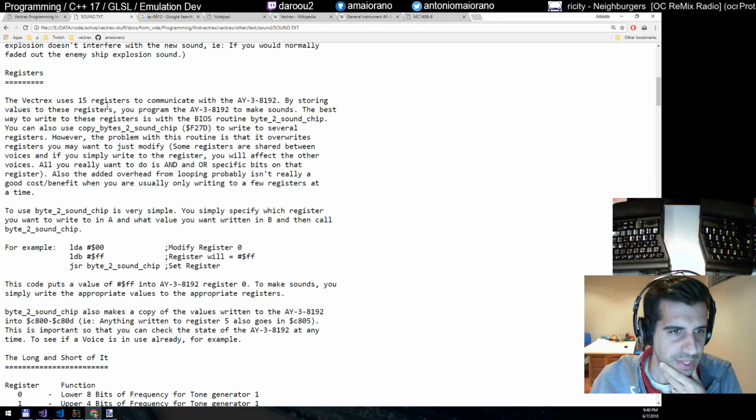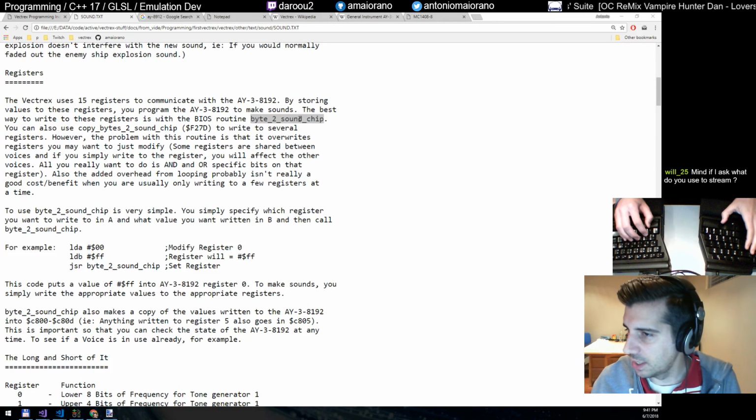Alright, so I'm going to reread this again because I think this is perhaps a good place to start for implementing the interface here. So it says the Vectrex uses 15 registers, even though it says 16. I think it is 16. To communicate with the 8912, by storing values to these registers, you program the chip to make sounds. And the best way to write out to these registers is with the BIOS routine byte to sound chip. So let me just take a look at that.